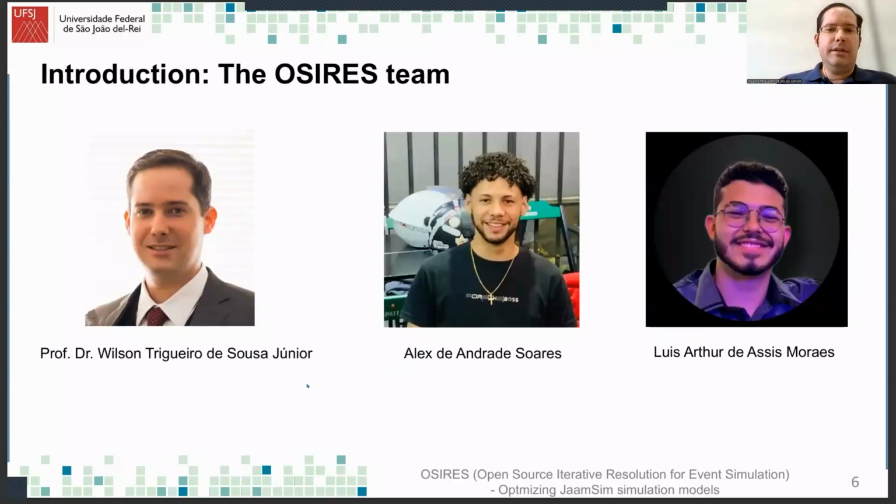The team that is responsible for this software: myself, Professor Wilson, Alex, and Luis, who were undergraduate students in the computer science course at my university.